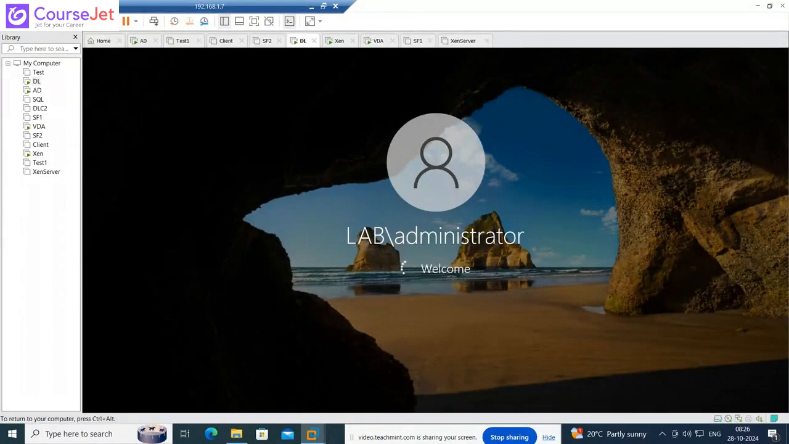We'll create the hosting configuration on delivery controller.